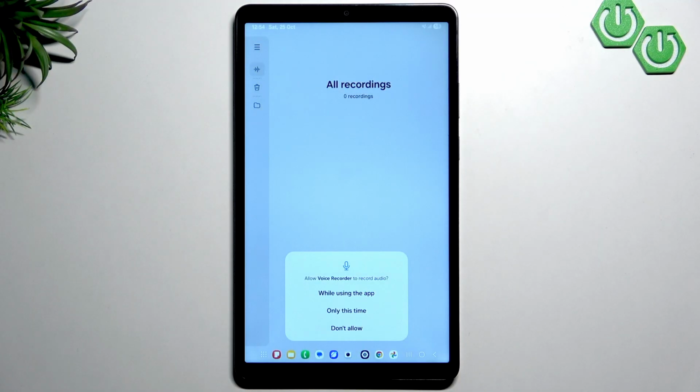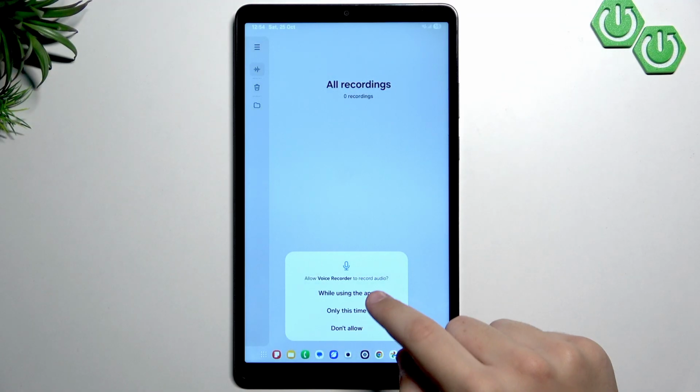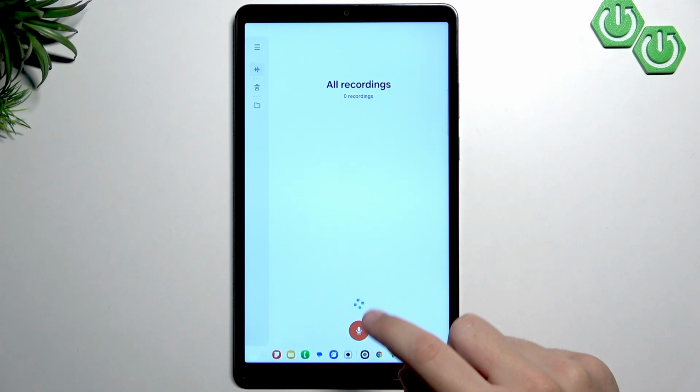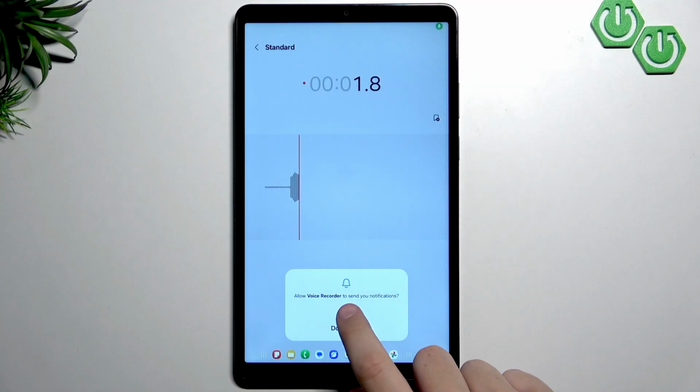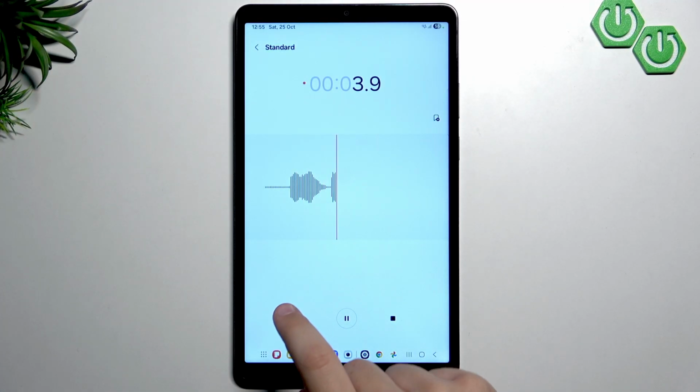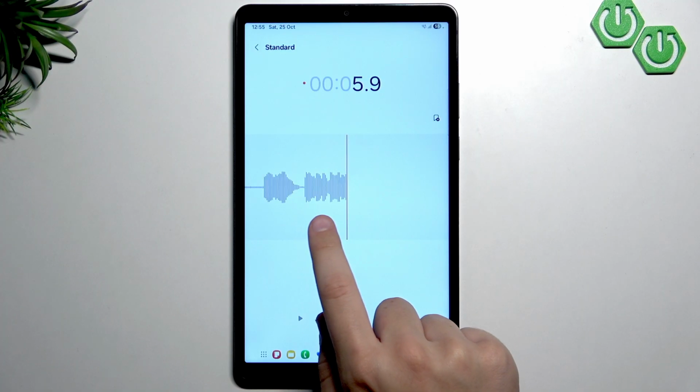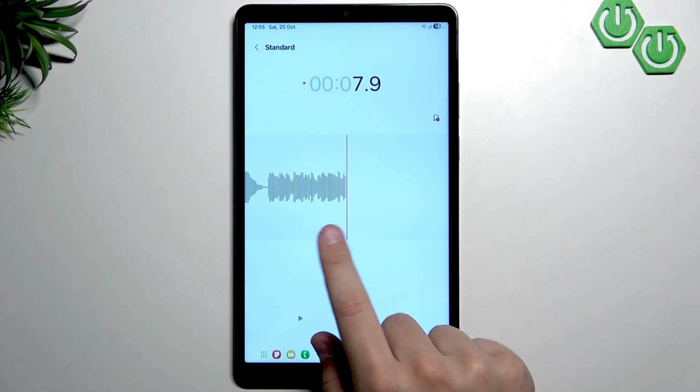So let's use the voice recorder and let's allow while using the app and allow access to music and audio on our device. Now here we have the recordings. Here we started, and now let's click on allow. As you can see, it's working because the waves are moving right here, the sound waves.